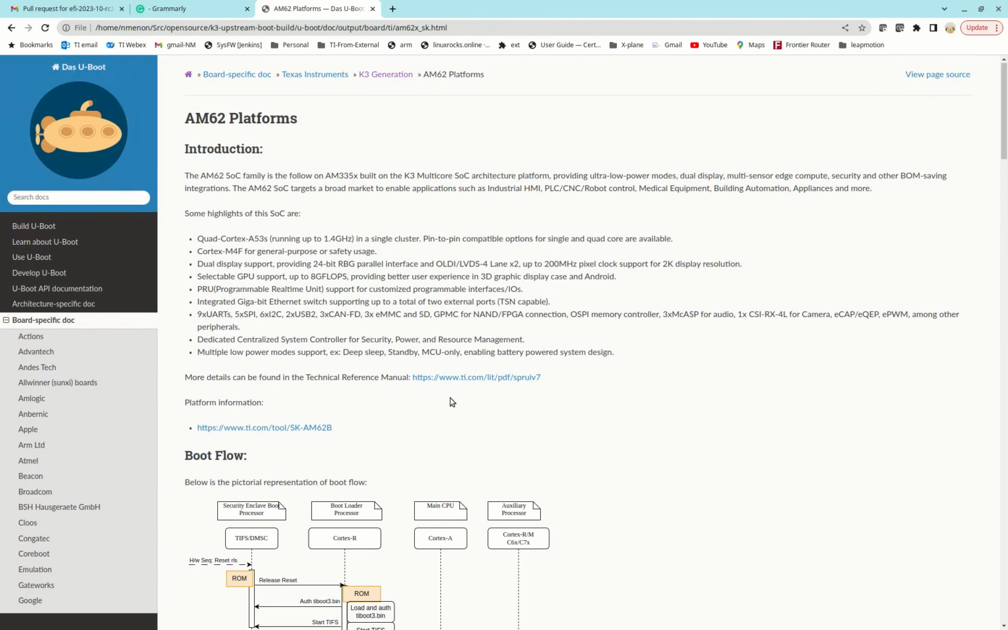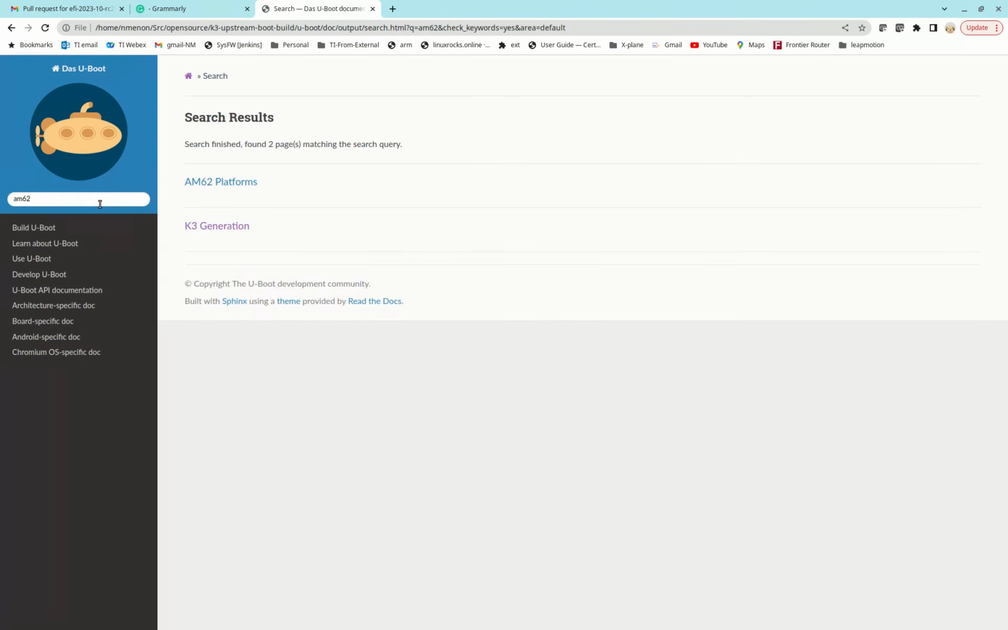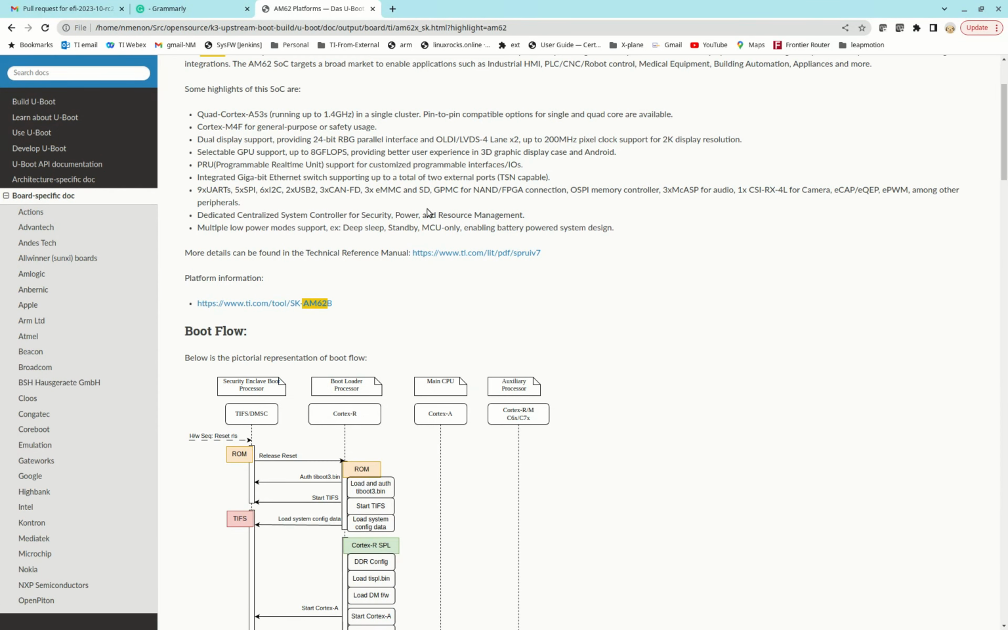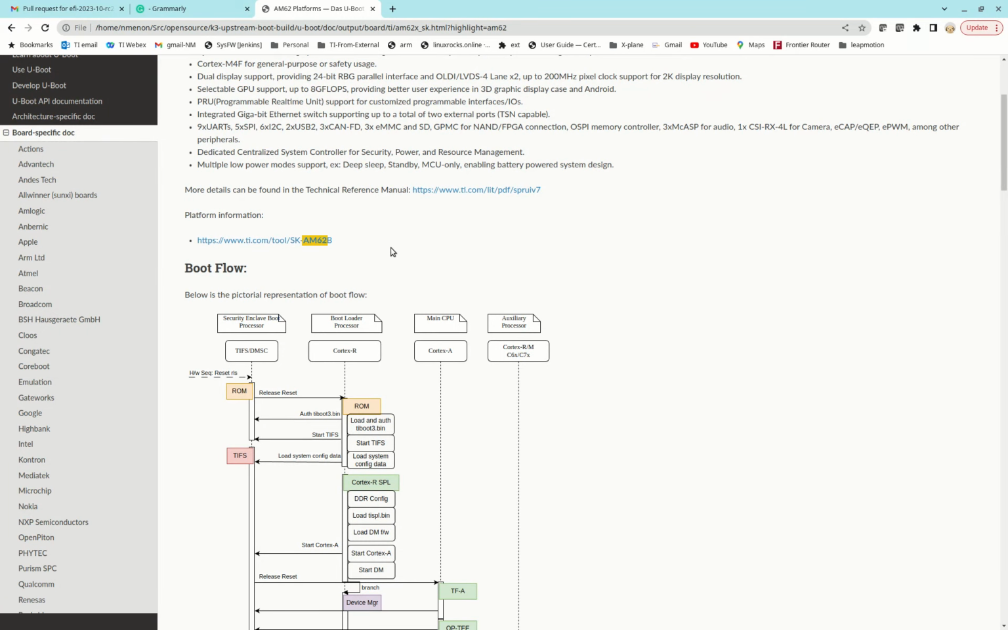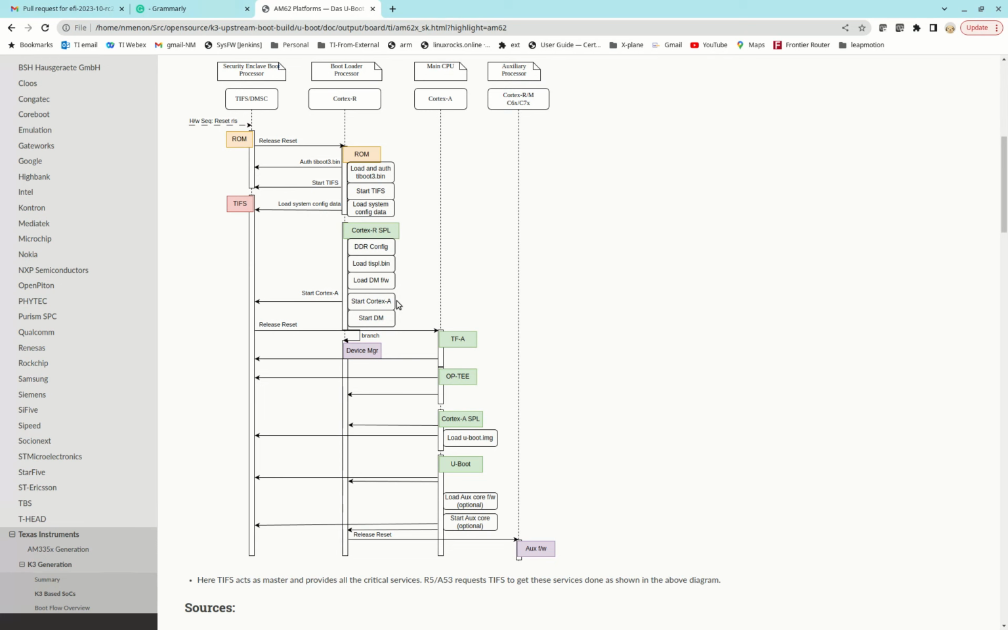If you just go to the U-boot documentation once all of our stuff is merged and search for AM62, presto, first link. It works. It gives you some details as to what the chip is. But for our discussion here, this is the picture that is going to be very interesting. We spoke a little about ROM handing over to SPL, then jumping back, jumping forward, so a little bit of a dance goes into play. A couple of firmwares come into play: the TIFS firmware and the device management firmware.